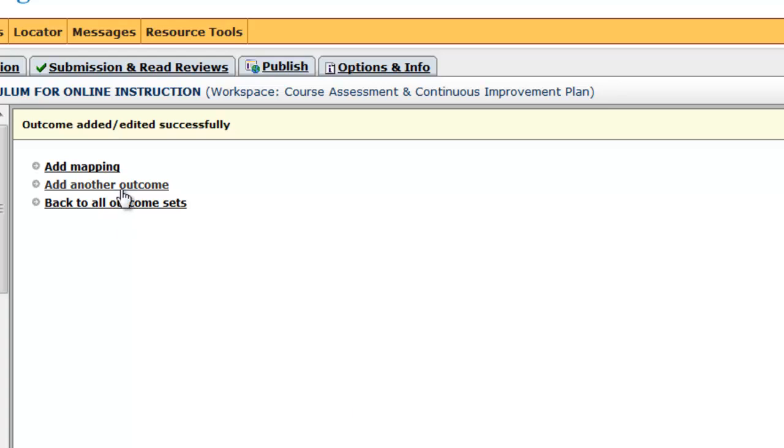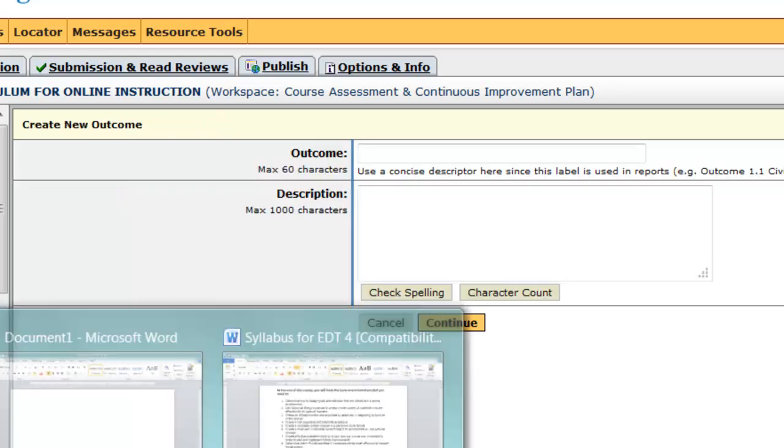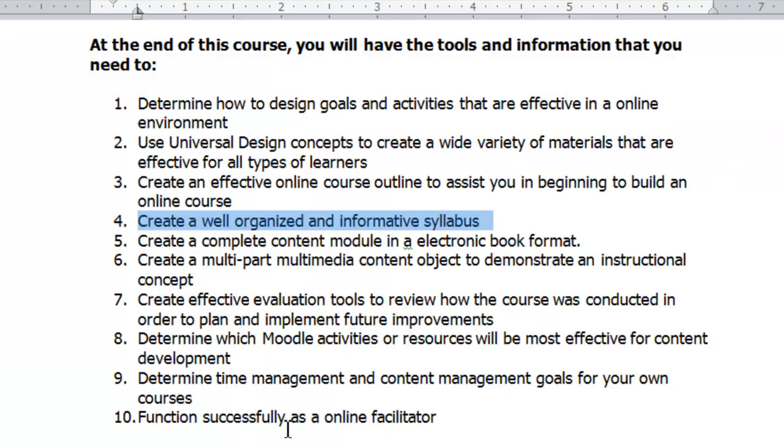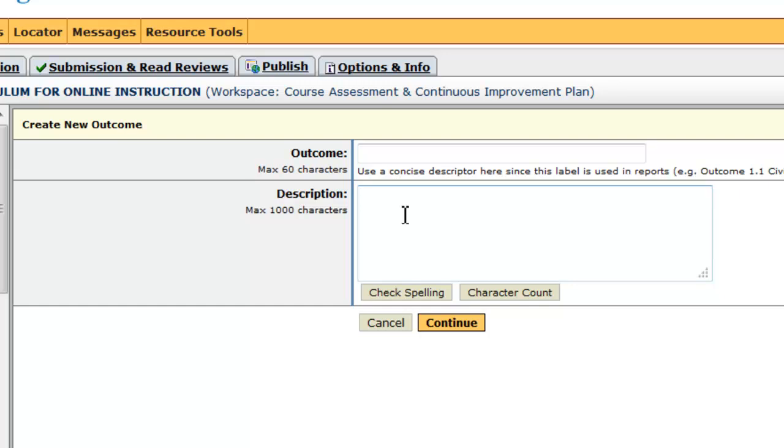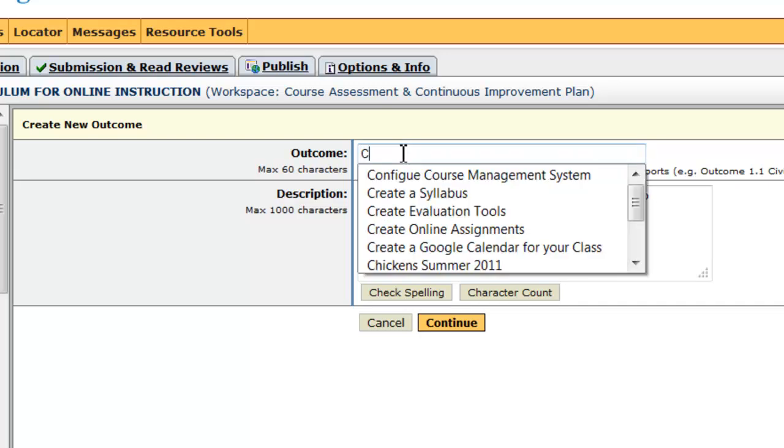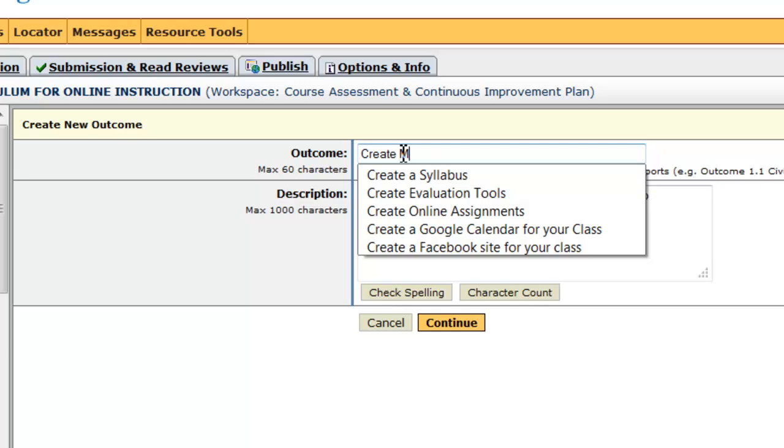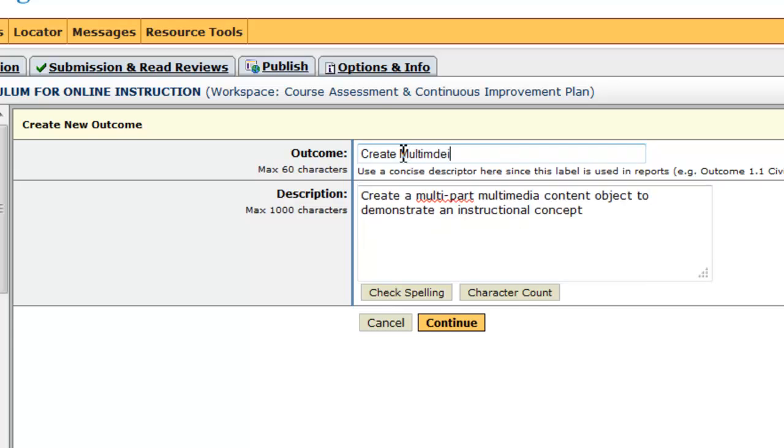I'm just going to keep adding until I have included all, or not all. I certainly don't have to use all of these, but you know, 4 or 5 learning outcomes is a good amount. Let me call this one Create Multimedia. And then I'm going to click on Continue.